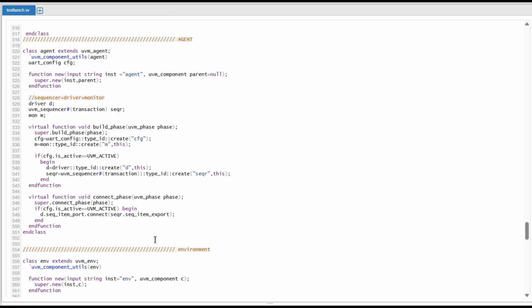Next is the agent class. The agent class groups together the sequencer, driver, and monitor. First, I have extended the agent class from UVM agent, then registered it to the factory. Then I have called the constructor. Then we derive 3 classes, that is driver, UVM sequencer, and monitor. In the build phase, we are calling these. If CFG is active is equal to UVM active, then we build both driver and sequencer. Otherwise, we are only using the monitor. In the connect phase, we connect the driver with the sequencer. You can see here we are using a TLM port for connection.